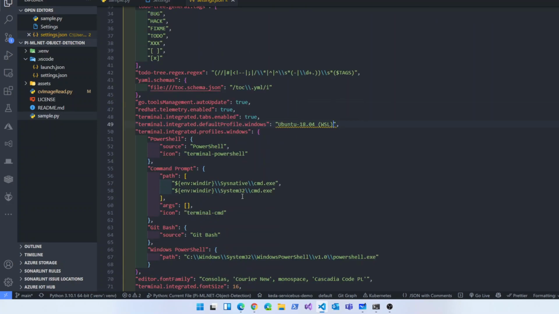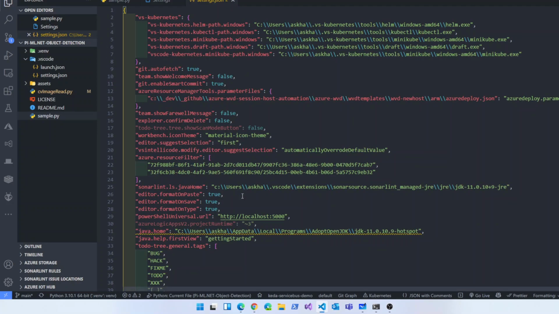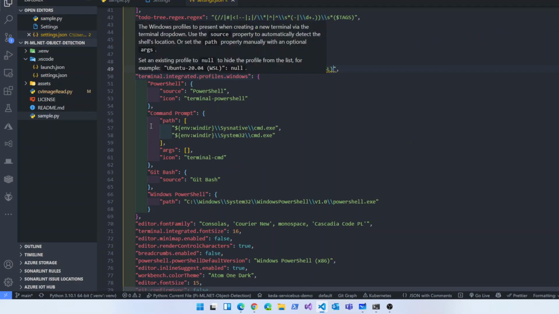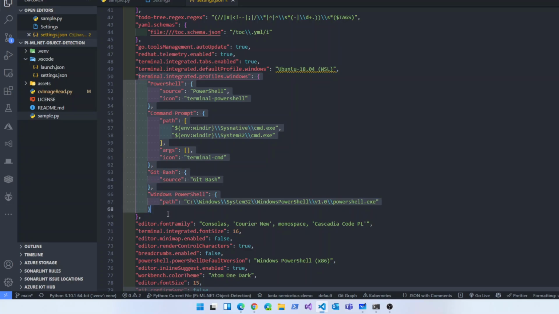Interestingly, there are a lot of things here you don't need to bother about, but what you need to pay attention to is this specific segment, the terminal segment. This terminal segment talks about the different terminal options you have in this particular environment and on this machine. You can run PowerShell, you can run Git Bash, you can run command prompt, and there is also a WSL. That's what you can see over here.